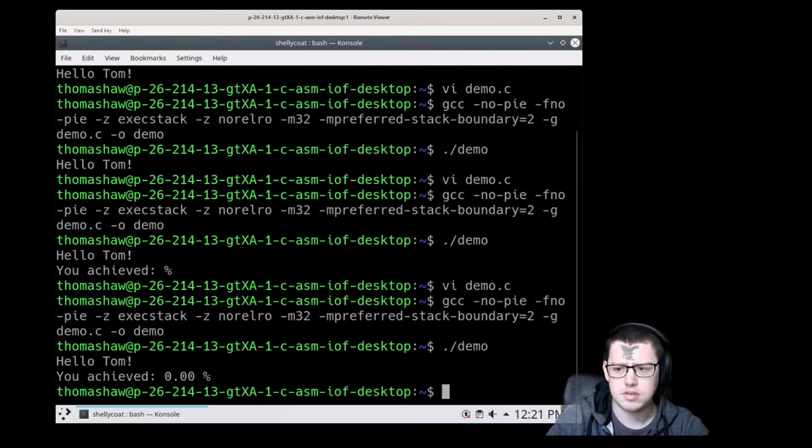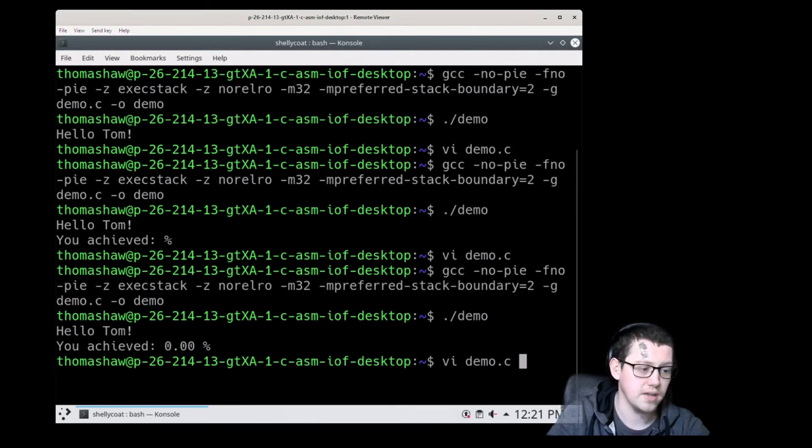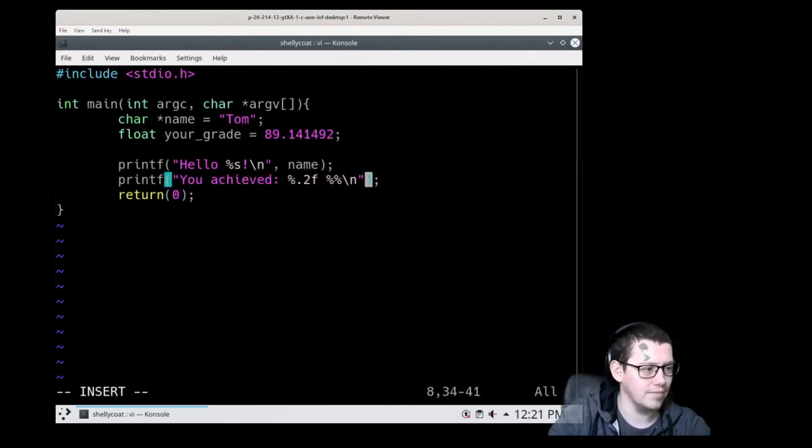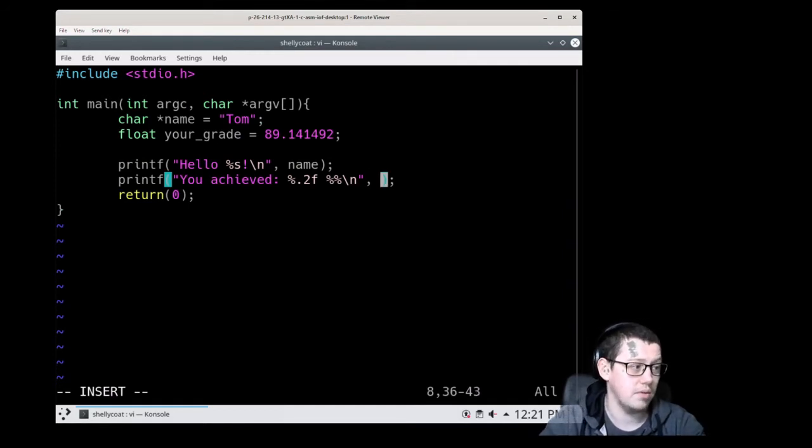Okay, we have a problem. Why is it showing 0? The reason is because we didn't actually pass the parameter in. So in order to pass the parameter in, we would go your grade. Right.